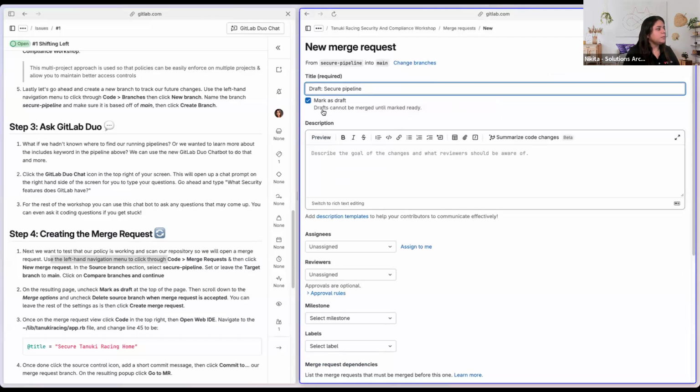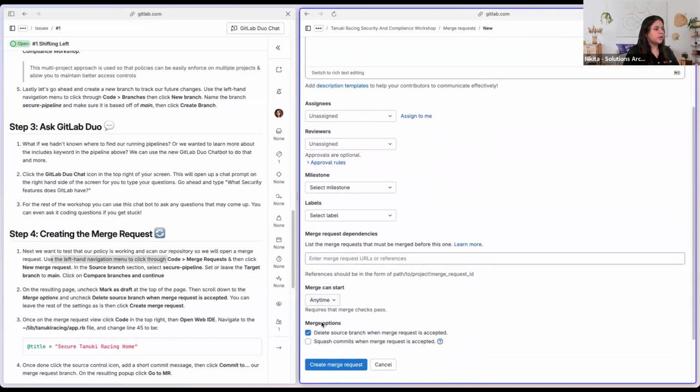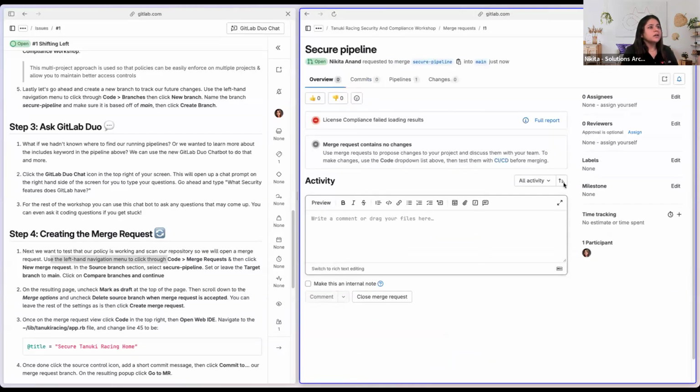Next, on the resulting page, make sure that you uncheck mark as draft at the top of the page. Scroll down to the merge options, which is here, and uncheck delete source branch when merge request is accepted. So I'll just uncheck that. Basically, I'm just making a merge request, and this merge request is essentially going to track my work.